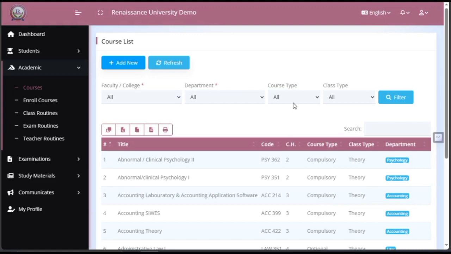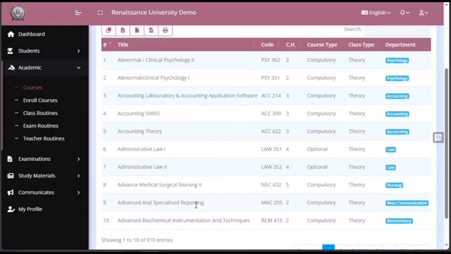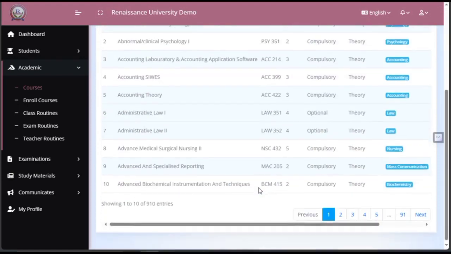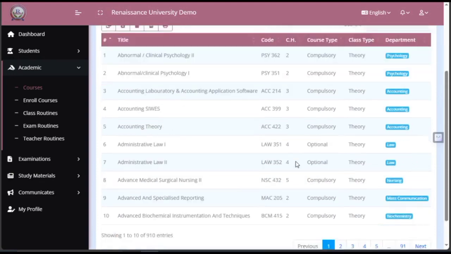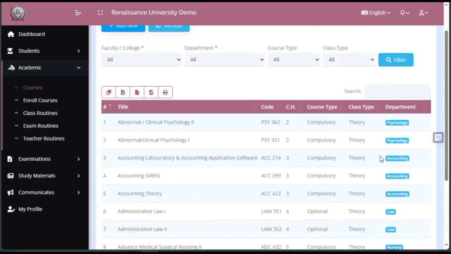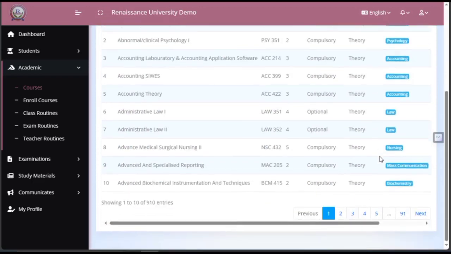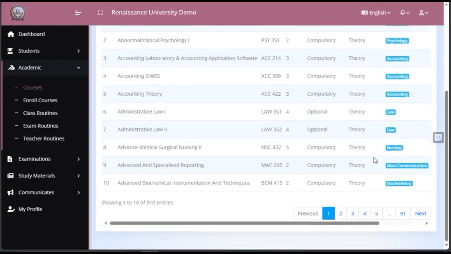Now if you look at this, just like I said before, there are 910 courses registered and listed here, and all these courses do not apply to your department specifically. You may be taking one or two departments, but if you check here, all the departments have been listed. All the courses offered by all departments are right here. So you want to actually filter the courses that pertain to your department.